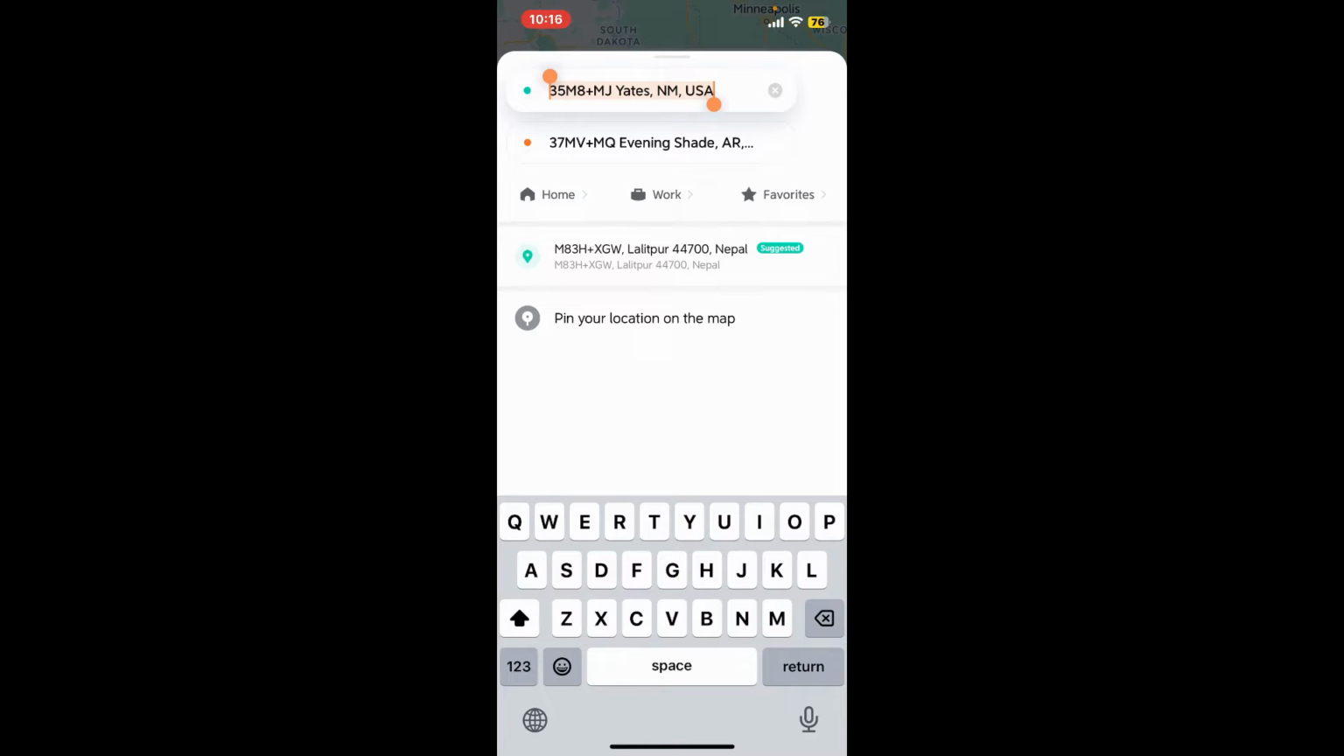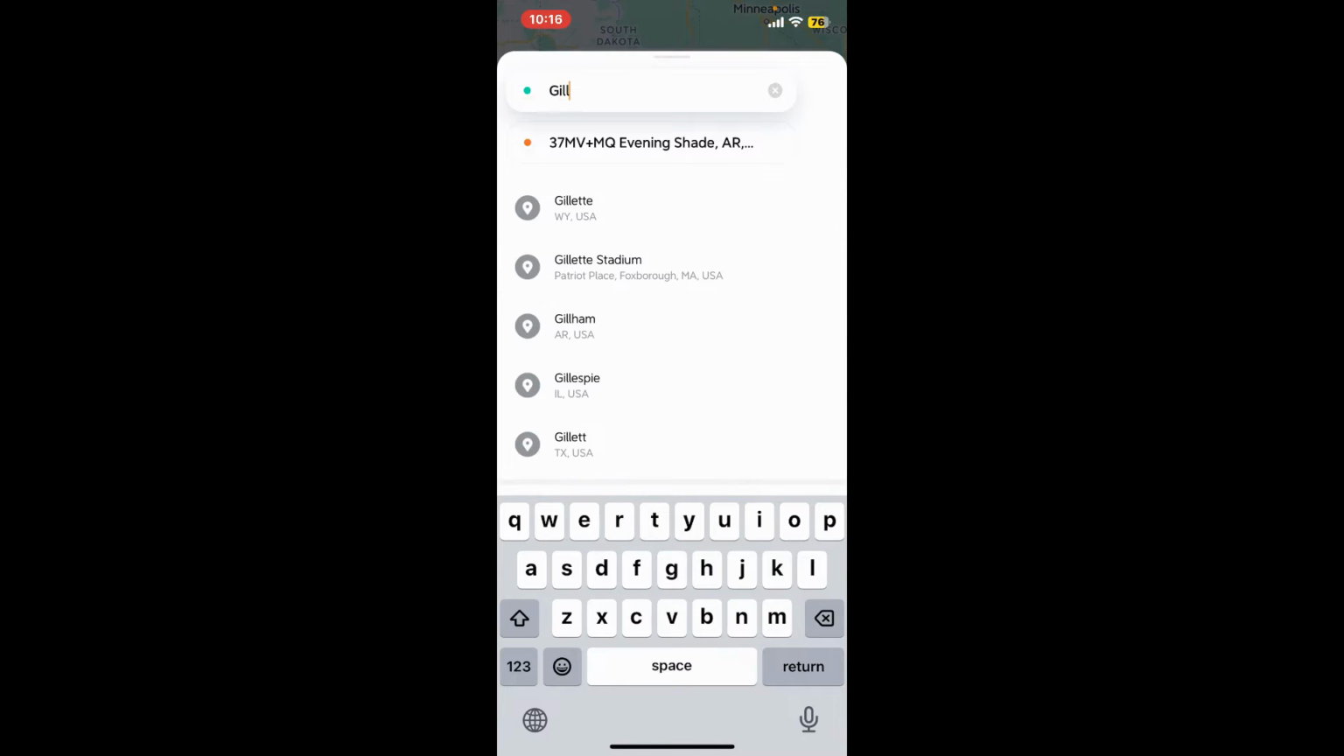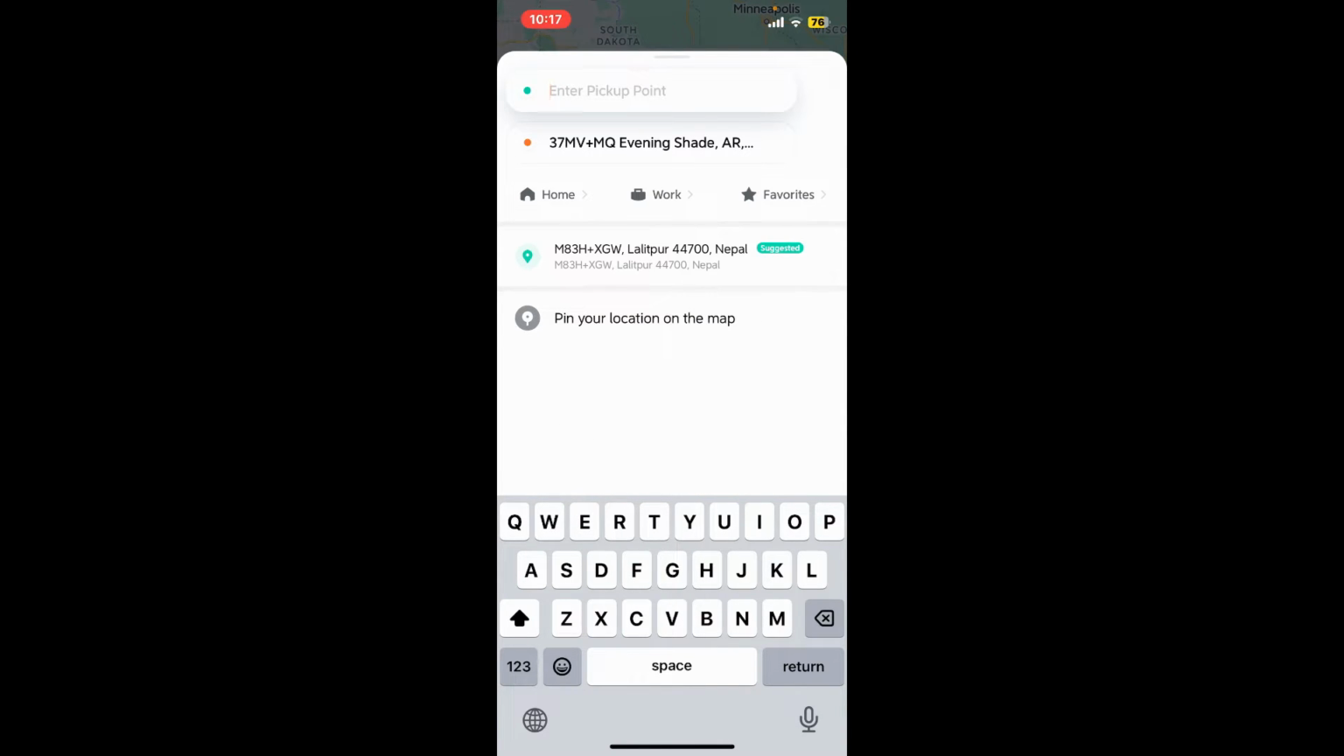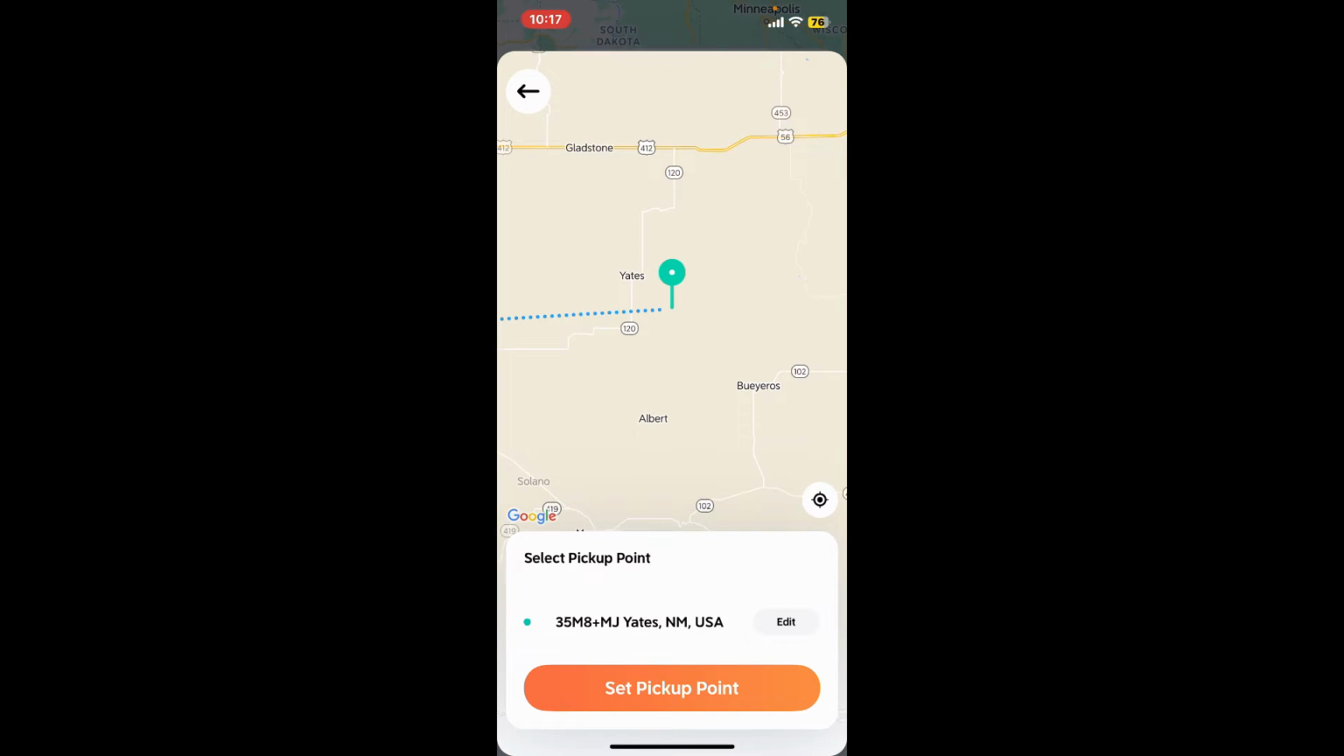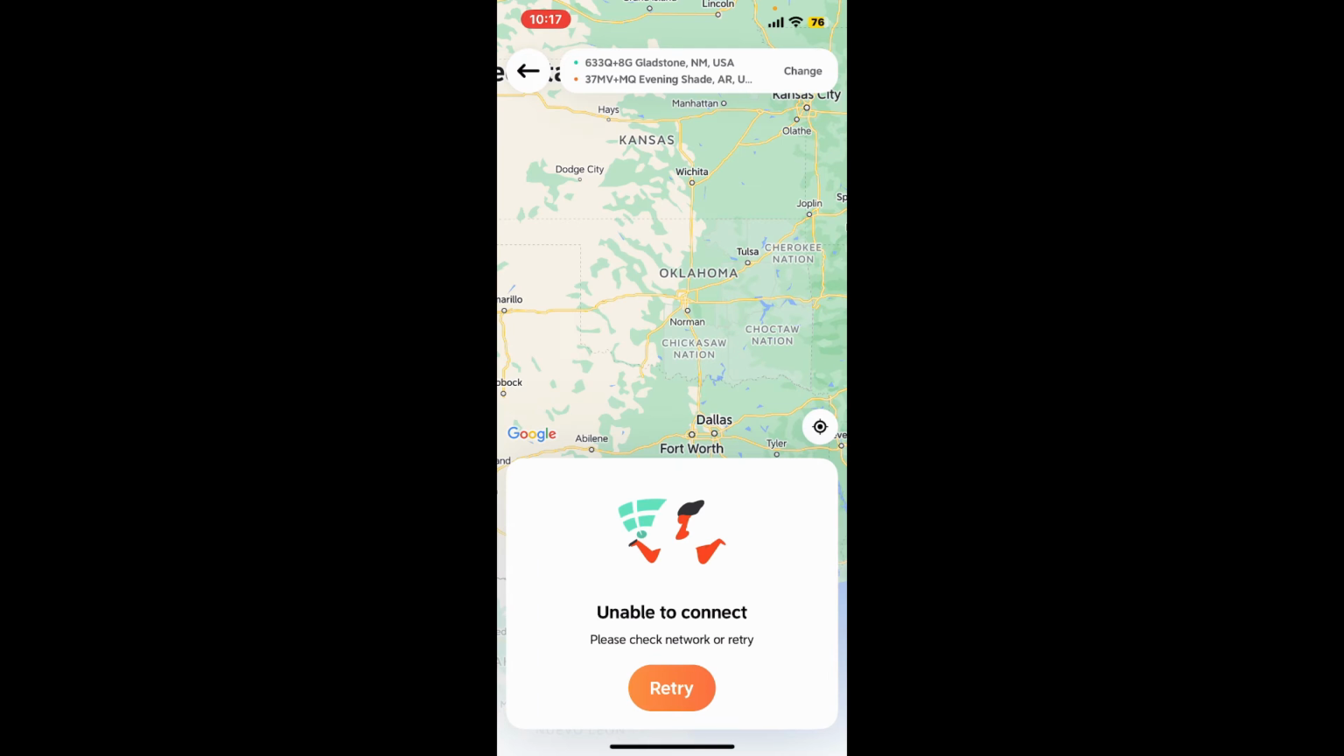Now, you can edit your current location in the enter pickup point. Manually enter your address or tap on pin your location on the map option and select your location that you'd like to change to by dragging the pin and dropping it on your location on the map. Once you do that, tap on set pickup point in order to order a ride, and that is how you will be able to change city in DiDi application.